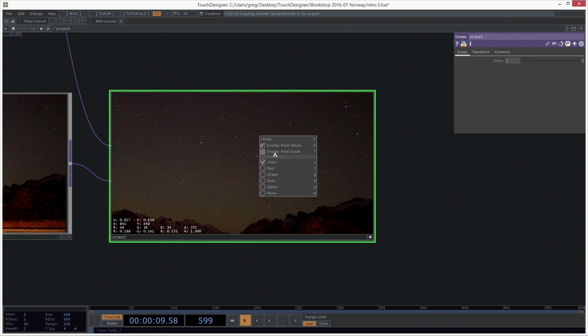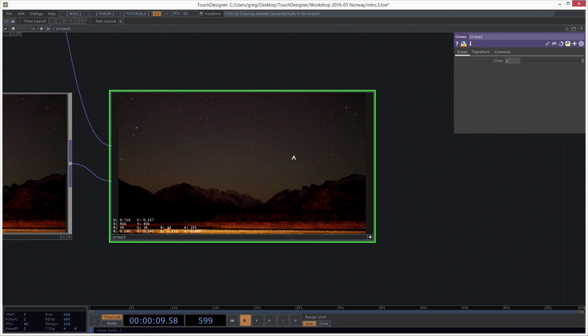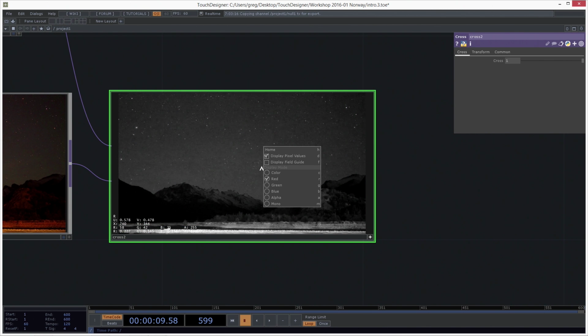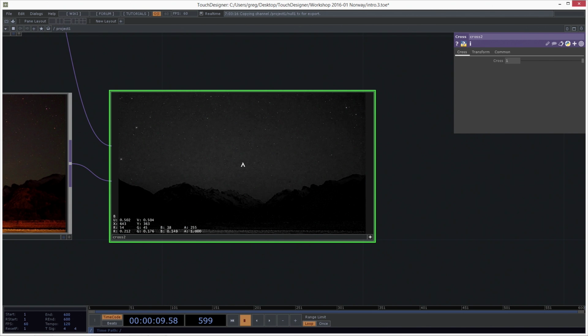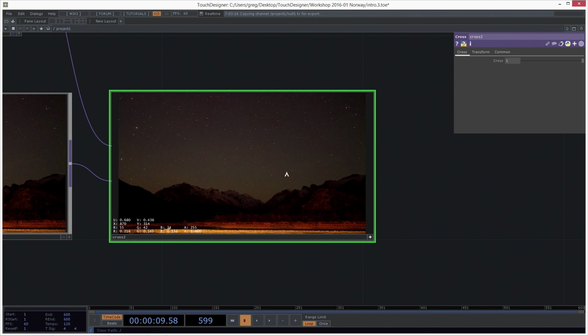We also have a field guide for title safe and region safe guides for those of you shooting cinematography stuff. Also, we have the ability to look at individual color channels of the image. So if I want to look at just the red channel, I can select red here, and that's the red channel. Blue channel, alpha channel, which is all white right now, and back to color. C is for color. These are the shortcuts for those operations.